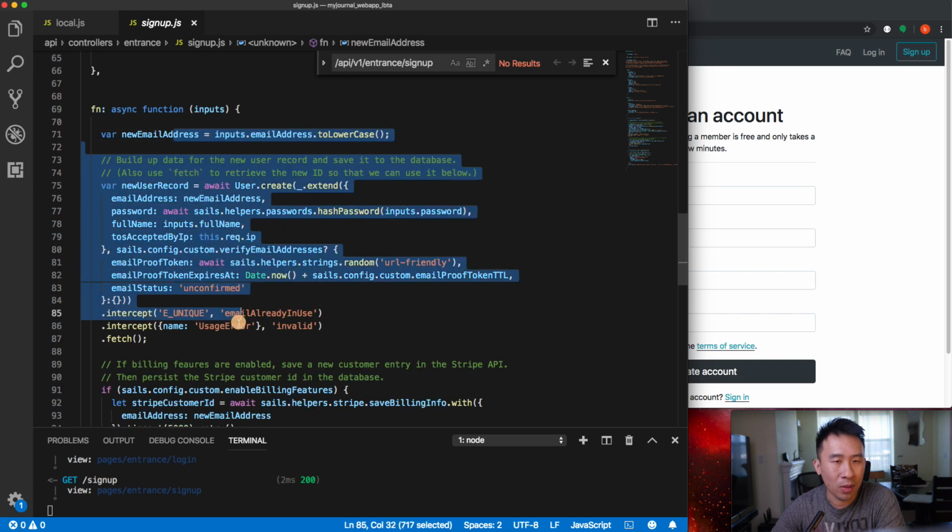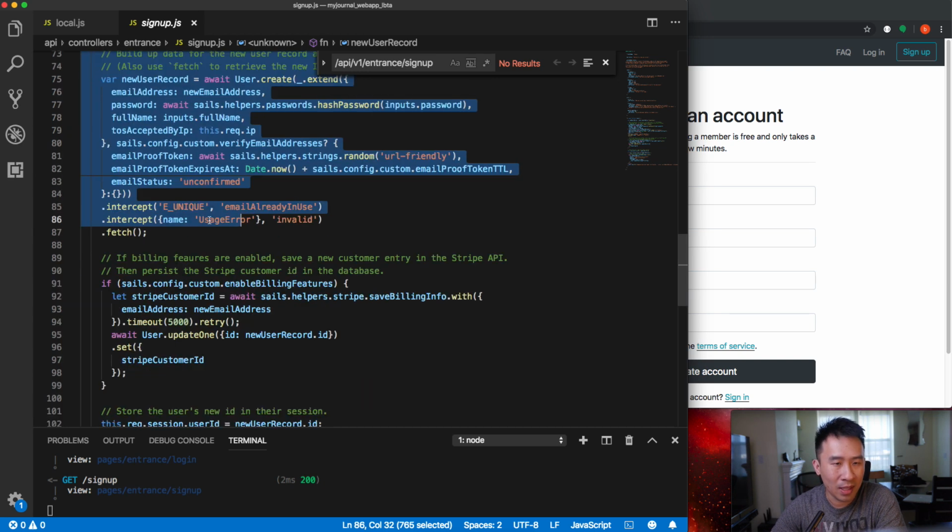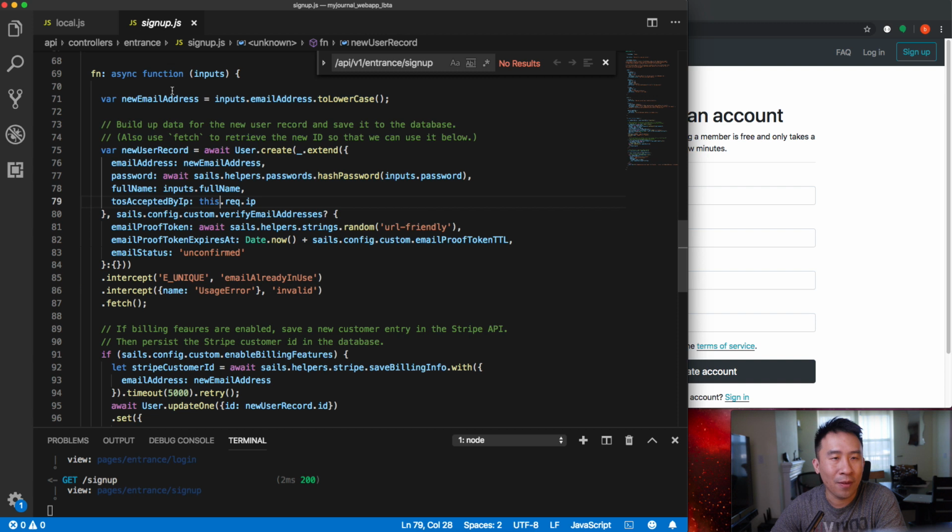So let's quickly walk through what exactly this code is doing, because it might look a little bit scary right now, but it's actually not that bad. Okay, first thing it's doing is it grabs the email address from the inputs and turns it into lowercase. And then right here, as you can see, it's using Waterline to create the user.